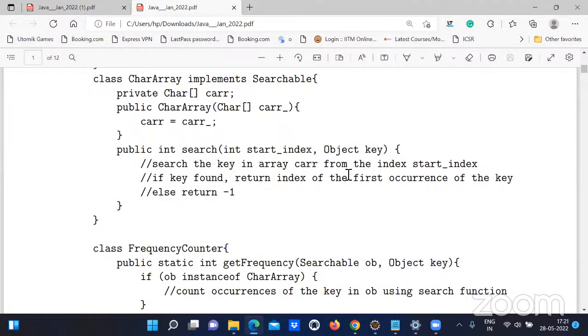Before that, we have to check whether the key is actually of type Char. That should be written first, right? If it is not an instance of Char, we should return some error. Yeah, we'll come to that. If the key is found, it should return the index of the first occurrence of the key. Otherwise, it should return -1. This is the code you should write in the search method.